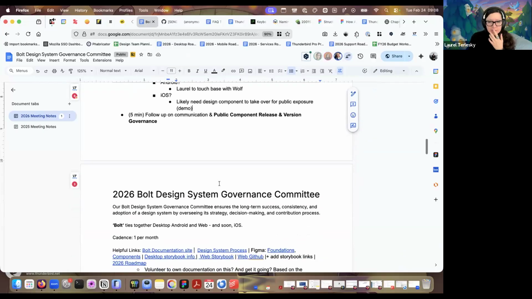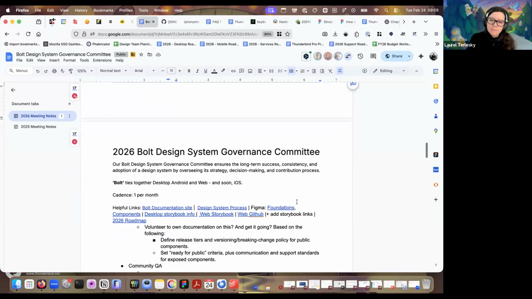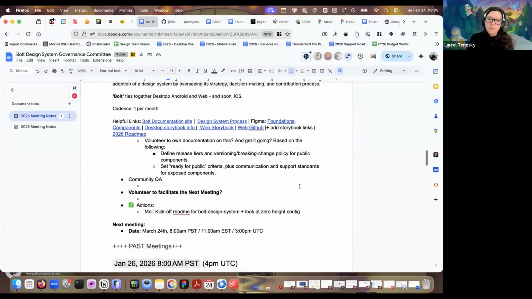Okay, and then from last meeting, we were talking about communication touch points and also about how we communicate around our component release and version governance. So I'm wondering if anybody wants to volunteer to own this piece. A couple of points I brought in here is that we need to define release tiers for the design system, versioning, breakdown policy for public components, and then set ready-for-public criteria.